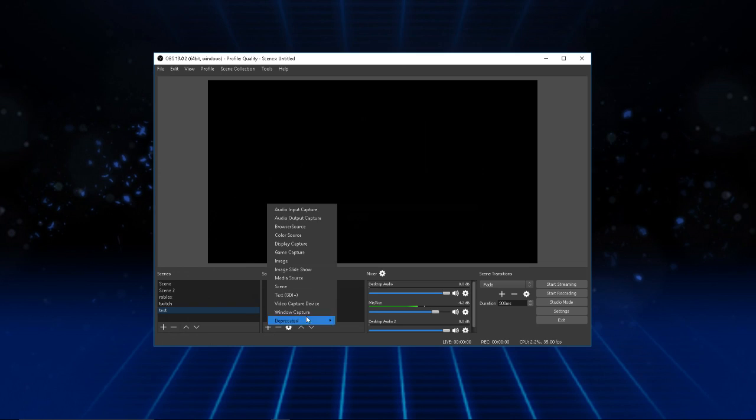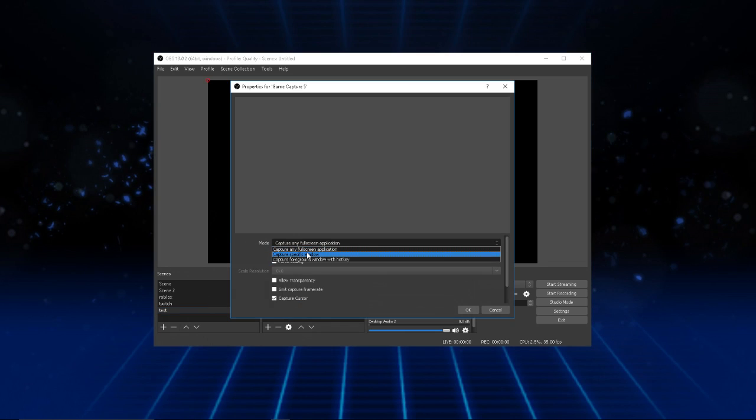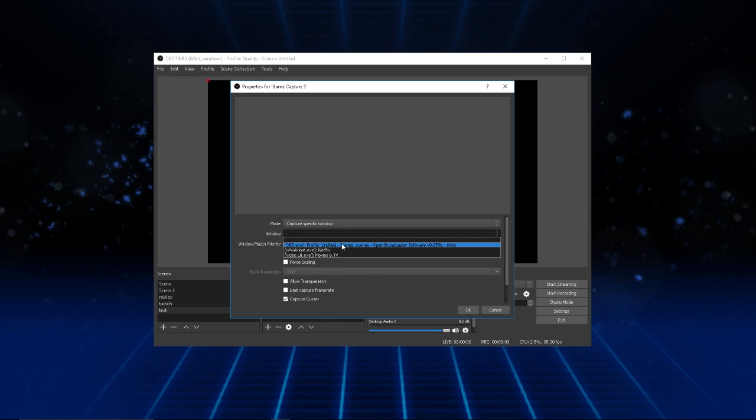Now, depending on what you want to record, this will vary. So if you want to record your whole screen like I am doing right now, you would do a display capture, and that'll show your home monitor. You can choose whatever monitor you want. Or if you want to record a game, then you would go up to game capture, okay, and you would go to capture a specific window and pick what you want to record. So for instance, if I wanted to play Minecraft, I would click Minecraft and boom, easy, done.